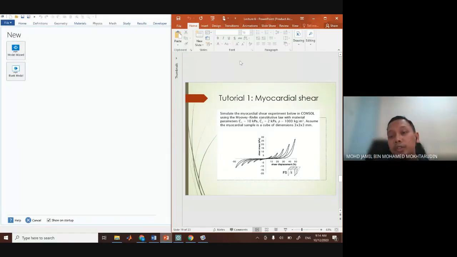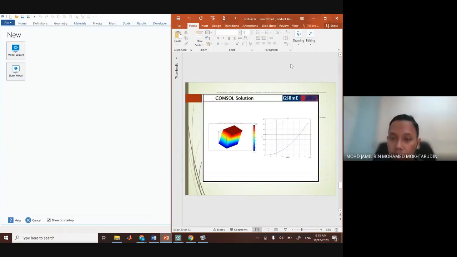Okay, so this tutorial basically wants to apply force on a simple cube geometry that has Mooney-Rivlin material properties. Okay, so the question says simulate the myocardial shear experiment below in COMSOL using Mooney-Rivlin constitutive law with material parameters C1 10 kilopascal and C2 2 kilopascal. Density equals 1000 kilogram per meter cube. Assume the myocardial sample is a cube, dimension 3 by 3 by 3 millimeter. Okay, so when you apply the stress, the pressure, you will get something like this, the results.